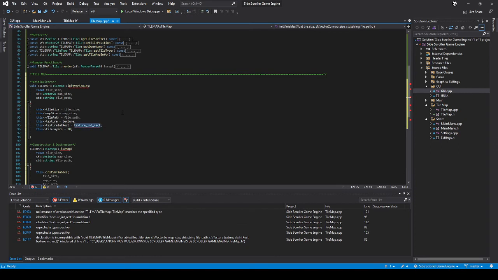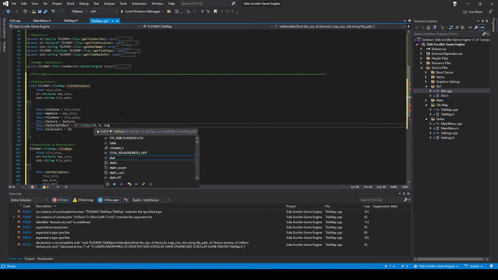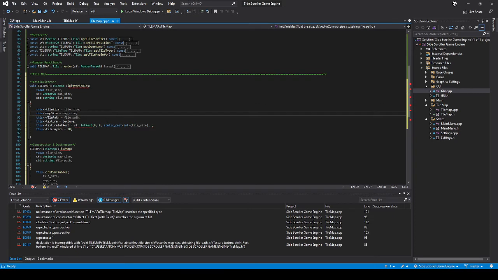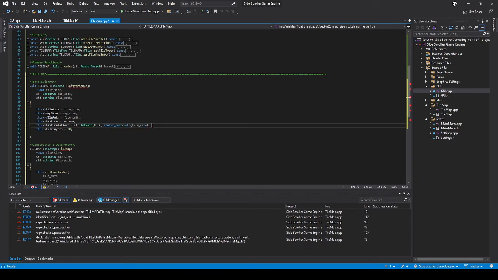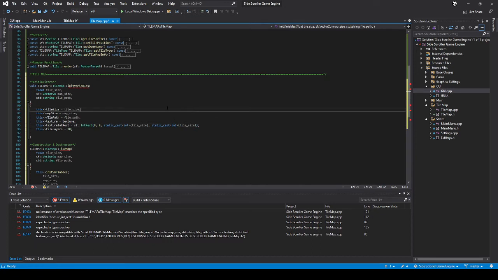Now this is going to be SF int rec 0, 0, static cast to int tile size, and the same here. Okay.